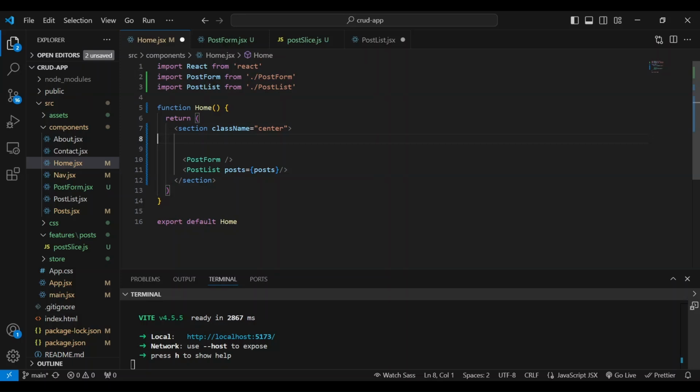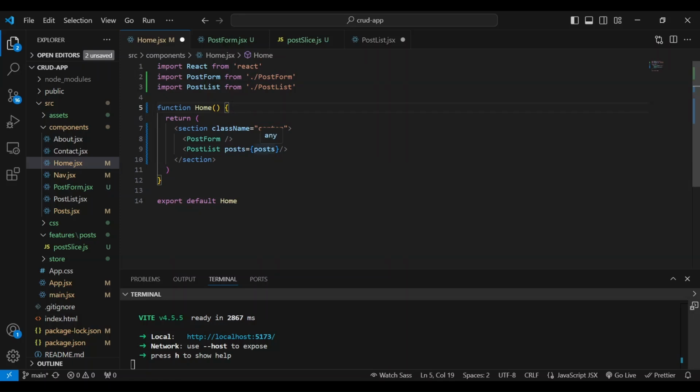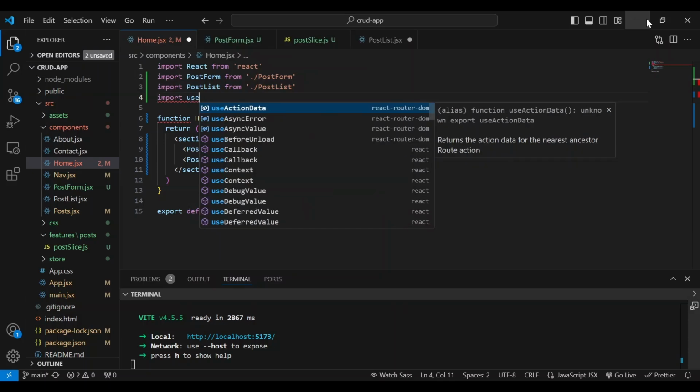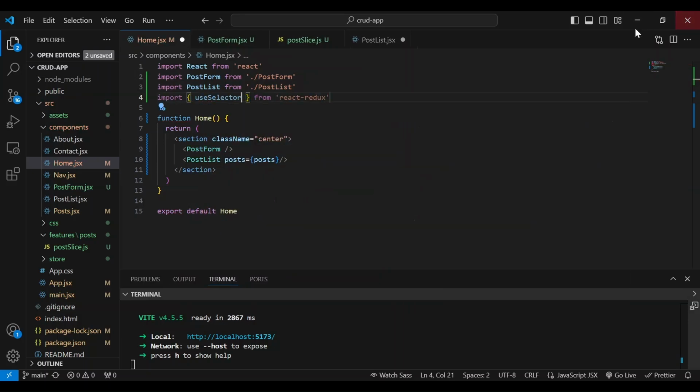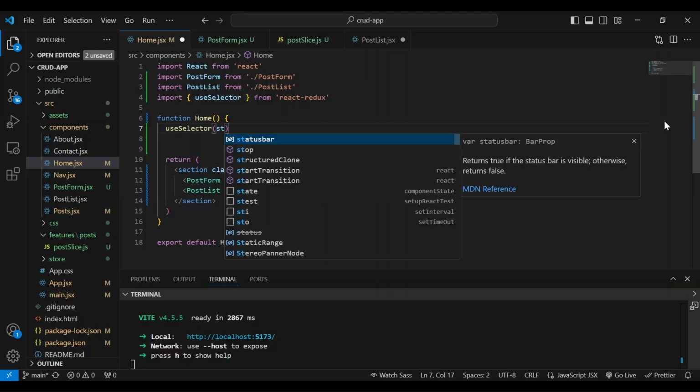So we're going to get these posts from state. And where are we getting these posts? We're going to get them from the global store. So in order to get data from the store, we need to use a hook that we talked about earlier called useSelector from React Redux. And here, a little space here, we're going to call the useSelector, and we're going to pass the entire Redux store as state.